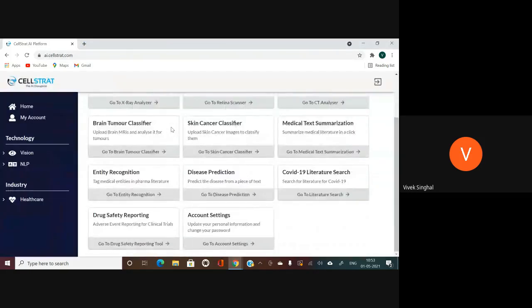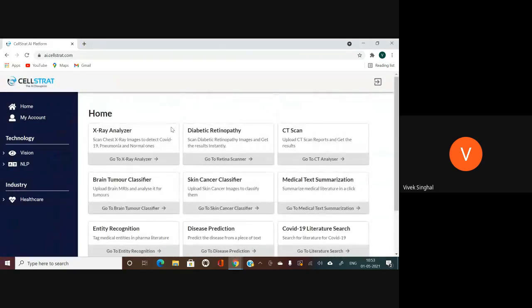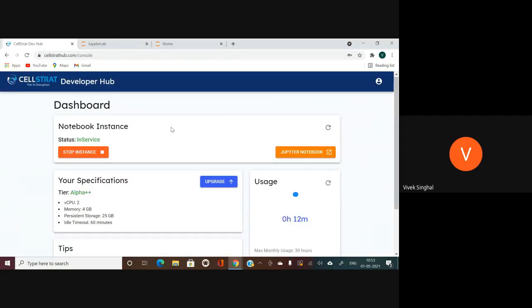So this health tech you are familiar with. I have demonstrated this before, and our product team is developing more and more products here. So this is a different system than CellStrat Hub, though. Any questions?